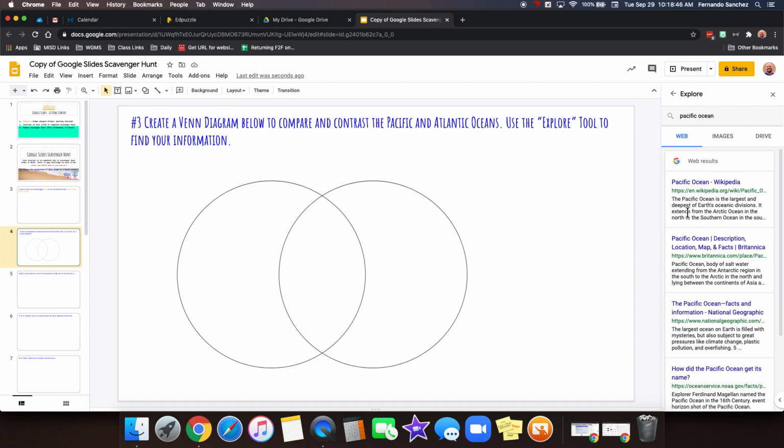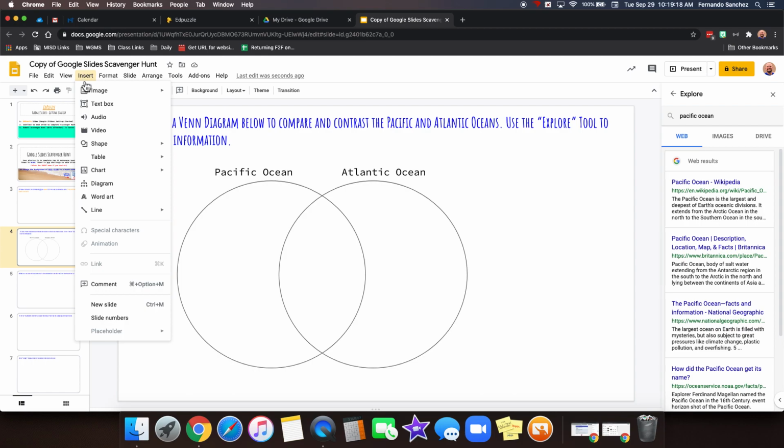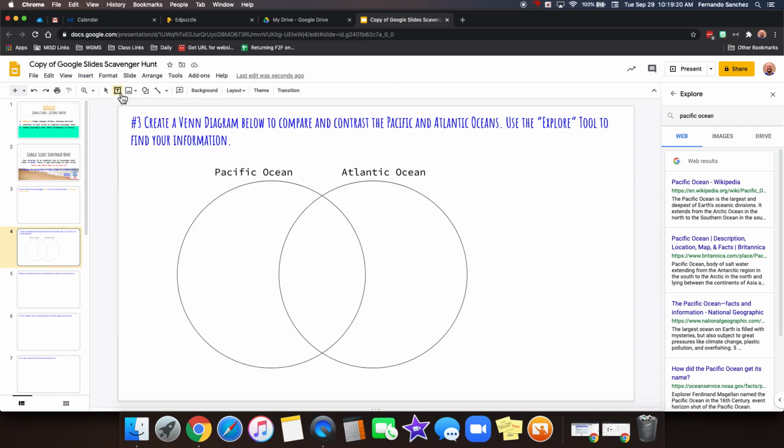And we could just say is the largest and deepest of Earth's, okay? So we can like insert a text box right here and say Pacific Ocean. Then we can insert another text box right here and say Atlantic Ocean, okay? And anytime you want to put text, you have to insert a text box. I did insert text box. You could also press the button right here, okay?